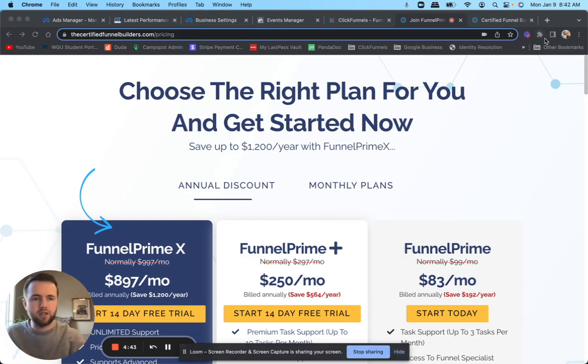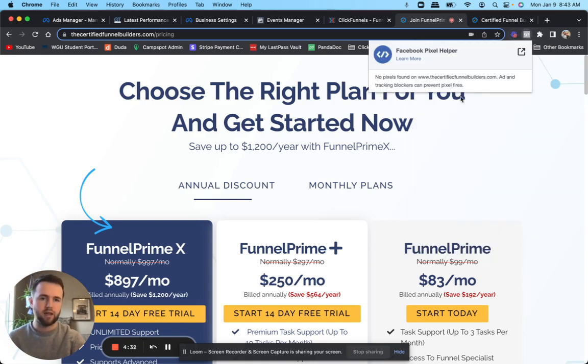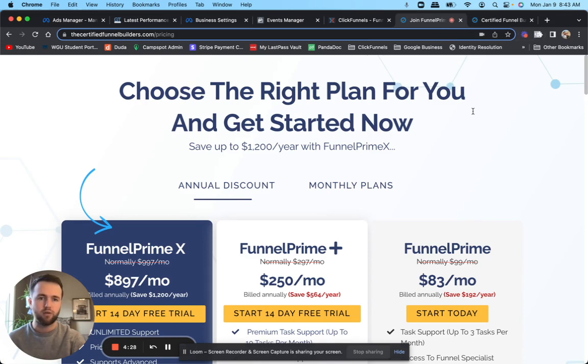So let's go. First thing you're going to need is to make sure that you have the Facebook Pixel Helper. I'll leave a link down below so you guys can just download that. It's a real quick, easy plugin. Doesn't cost anything. Should be super easy to run. So you run that here. And oh, no pixels found on this page. So that's how we know we're starting from scratch.